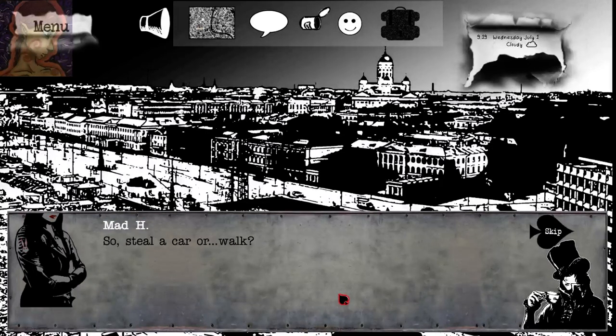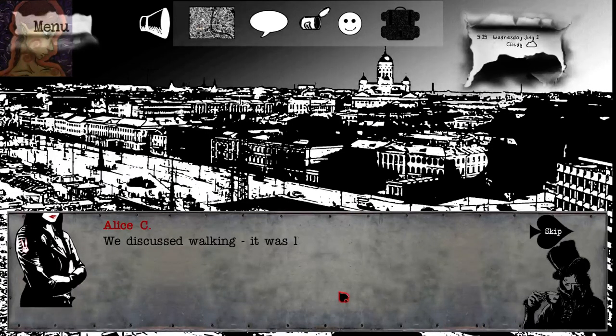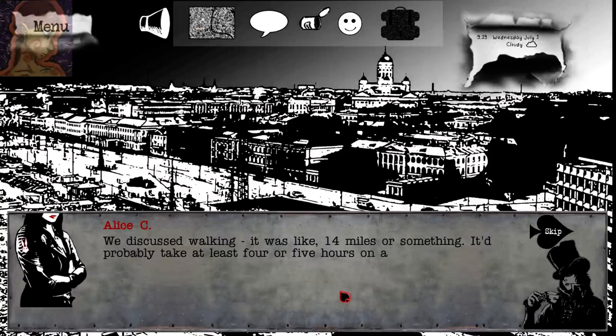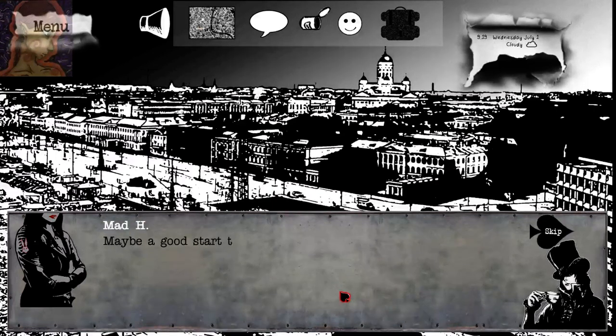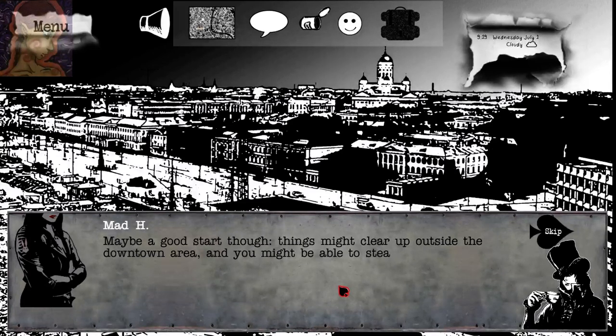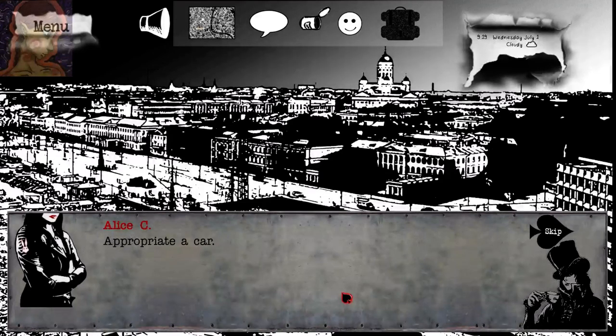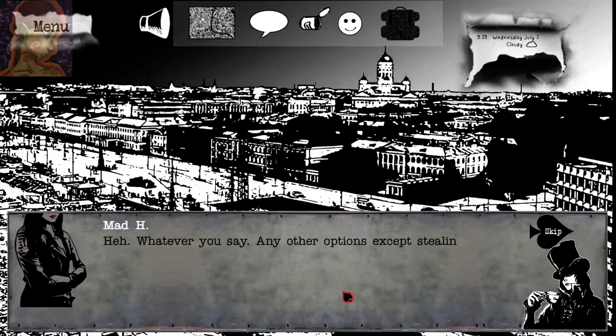So, steal a car or walk? We discussed walking. It was like 14 miles or something. It'd probably take at least 4 or 5 hours on a good day, and this wasn't a good day. Maybe a good start, though. Things might clear up outside the downtown area, and you might be able to steal a car there. Appropriate a car. Stealing sounds so criminal. Heh, whatever you say. Any other options except stealing, appropriating a car and hoofing it?